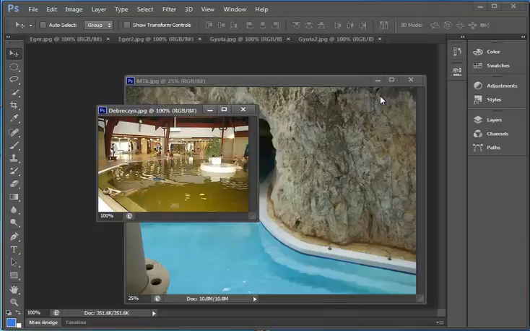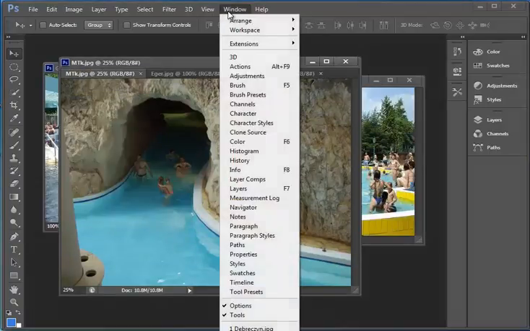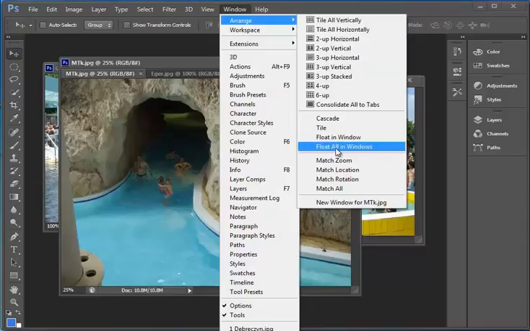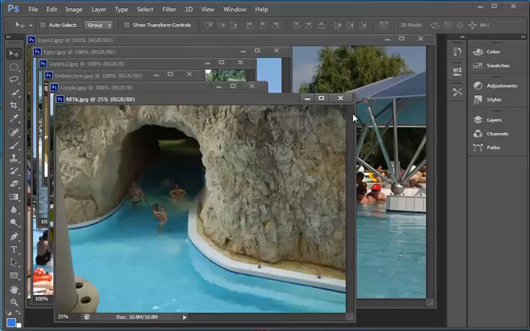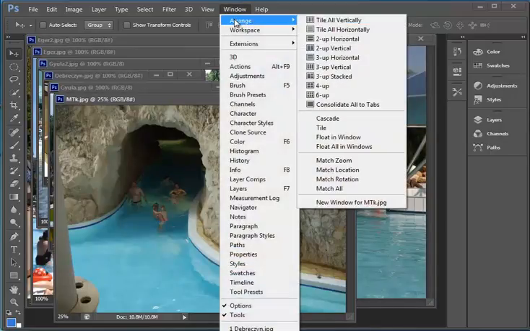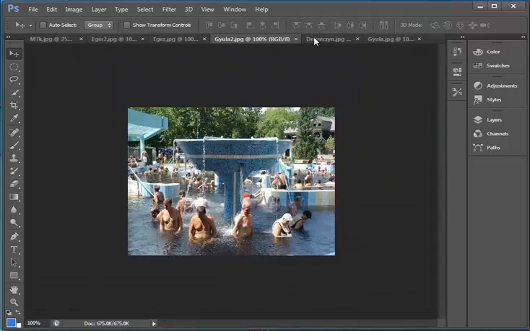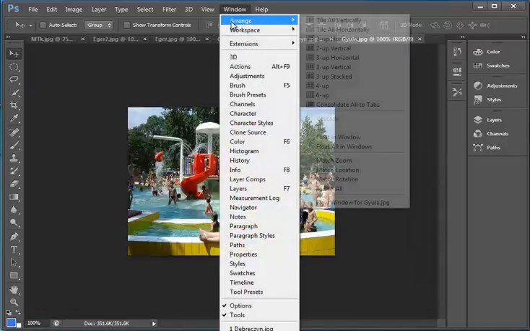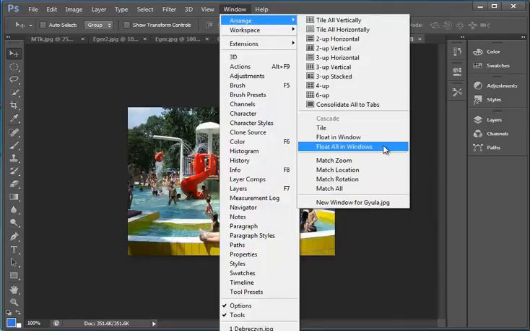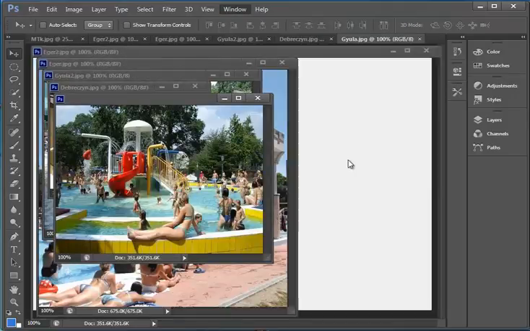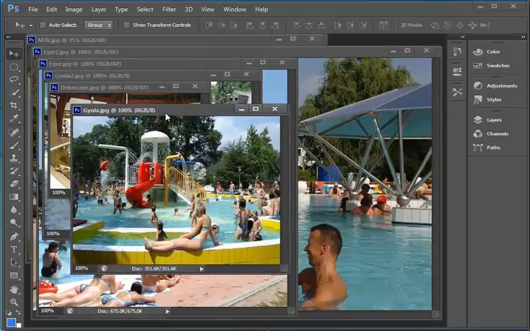We can also do that in a slightly different way. Go to the Window menu, then Arrange, and click on Float All in Windows. This way all tabs were converted to windows. We can also reverse this process. To do that, go to Windows menu, then Arrange, and click on Consolidate All to Tabs. Now all the pictures are presented in tabs. Go to the Window menu, then Arrange and click on Float All in Windows. Now each photo is in a separate window, which we can scale and move.